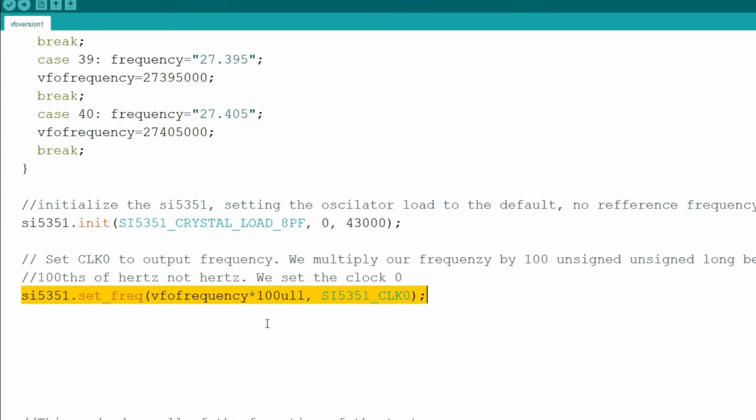Our last new line of code is a call to the si5351 to set the frequency. We pass it the vfoFrequency variable multiplied by 100 as an unsigned long. We have to specify it as an unsigned long per the requirements of the library. We multiply by 100 because the si5351 takes the frequency at a precision of hundredths of hertz. So instead of taking 27 followed by 6 zeros to represent 27 megahertz, it needs to see 27 followed by 8 zeros. The last argument is to tell it which clock output to use, in this case clock 0.